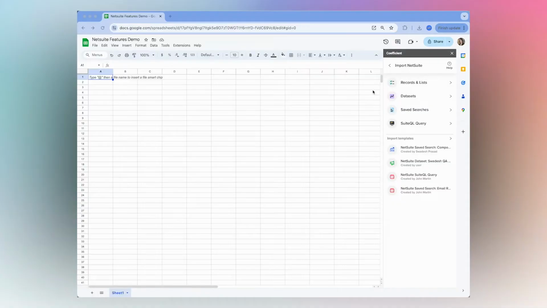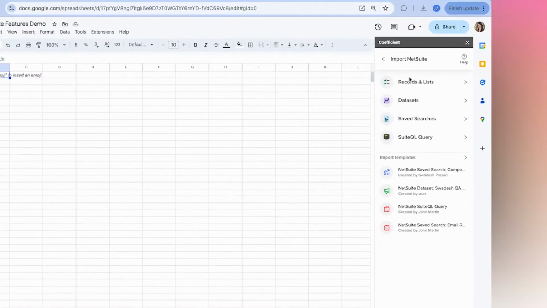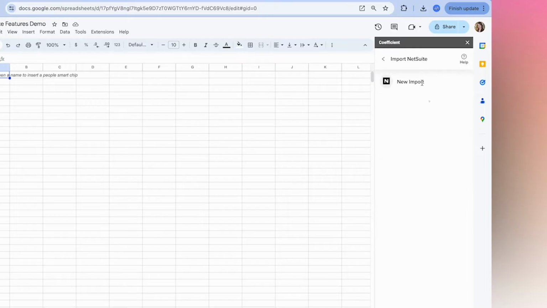Today, I'm excited to guide you through the various import modes available with our NetSuite connector. You have four distinct options to choose from: records and lists, data sets, saved searches, and a custom SuiteQL query, NetSuite's SQL language.